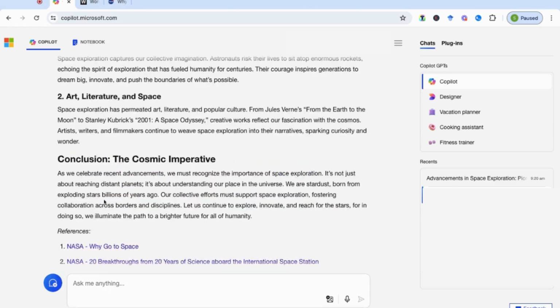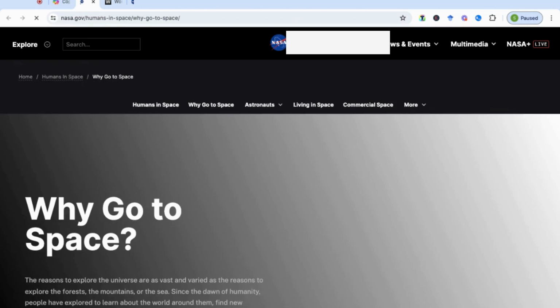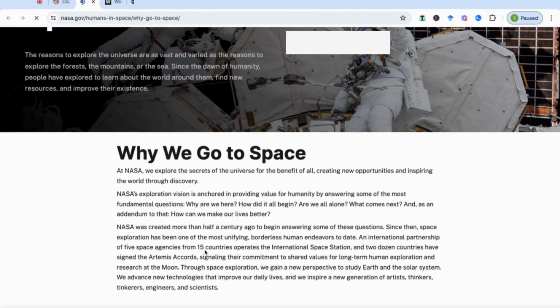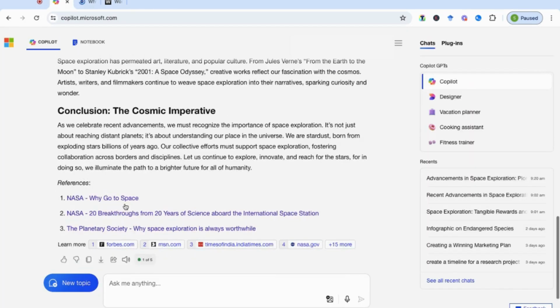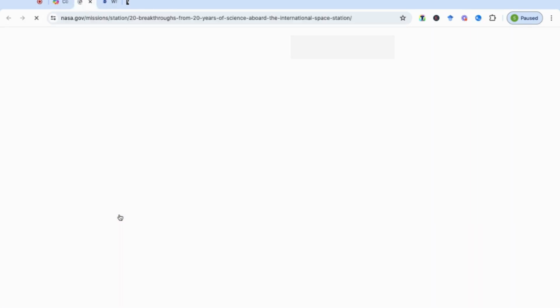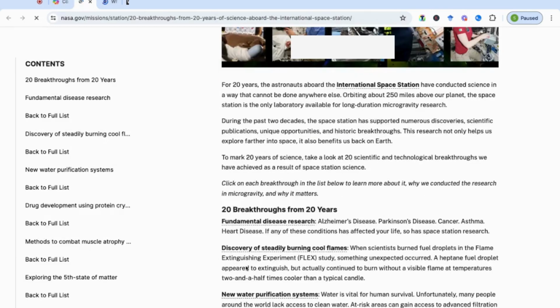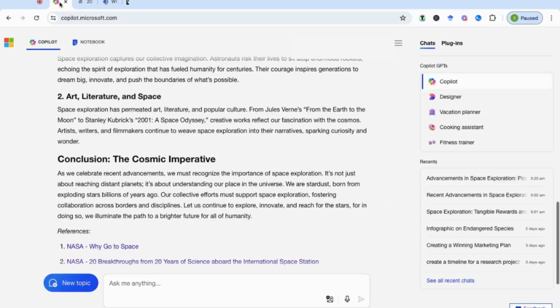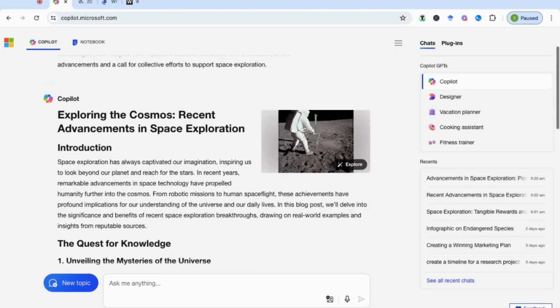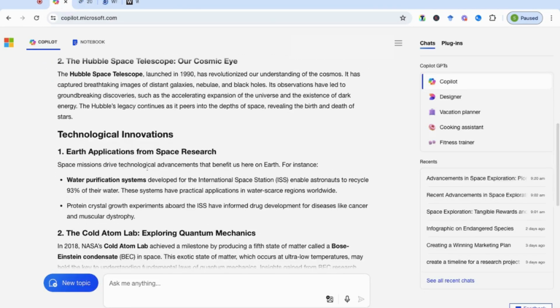So if I click on this, it will take me to the actual NASA page, and it will tell me the information that it's taken from. I look at my second source as well. Here we've got 20 breakthroughs from 20 years. So if I look at the information provided here, I can see fundamental disease research, discovery of burning coal flames, water purification systems. And these are similar results to what I received in my actual response, as we have seen.